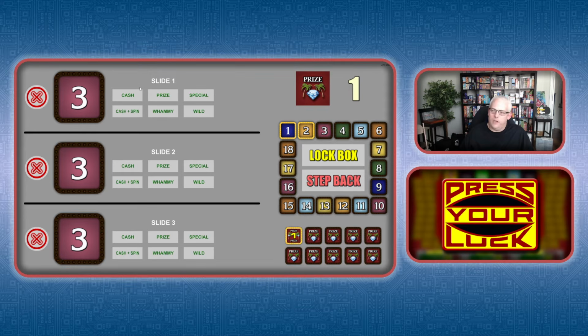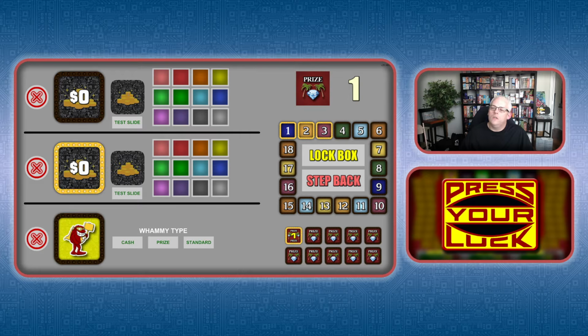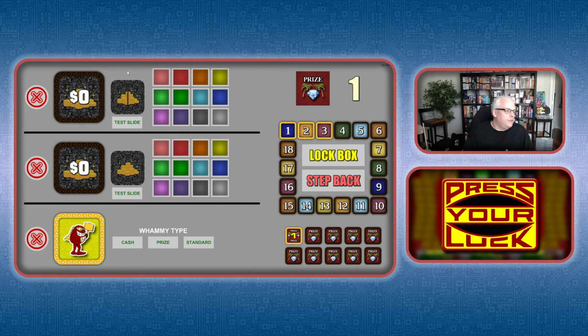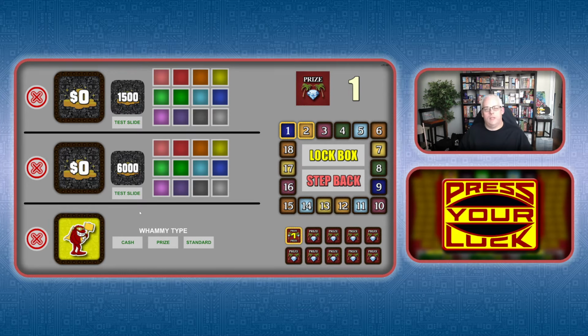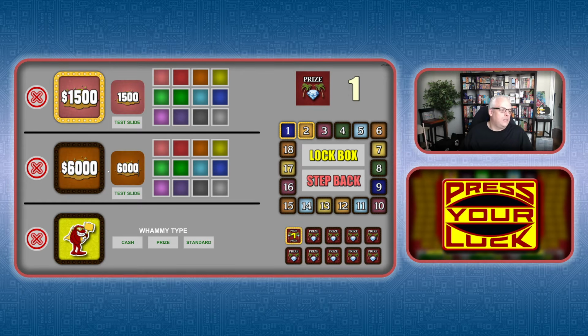Number 3, we're looking at another cache, and a whammy this time. So, first one is 1,500, and then we're going to go 6,000, and then the whammy. So, this is where you get to select your whammy type. Do you want the standard, do you want the cache, do you want the prize? I'm going to stay with the standard. This is where the builder defaults. It defaults to the standard. And then we might change it further down the line. So square 3, 1,500, 6,000, and the whammy. We're happy here. We'll lock the box and move on.